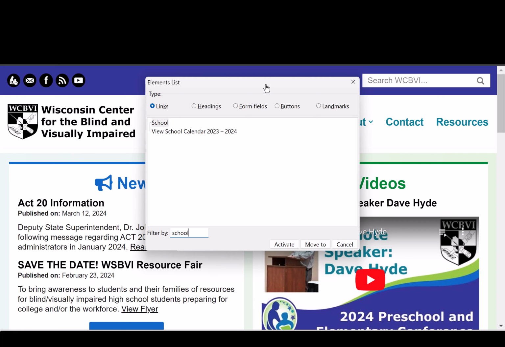And now I need to do a shift tab to go backwards. Tree view, school 1 of 2 level 0. So this is a link with the name school in it. However, if we go down one, view school calendar 2023 to 2024 2 of 2 level 0. It doesn't start with the word school. So I wouldn't have found it unless I had typed that filter.